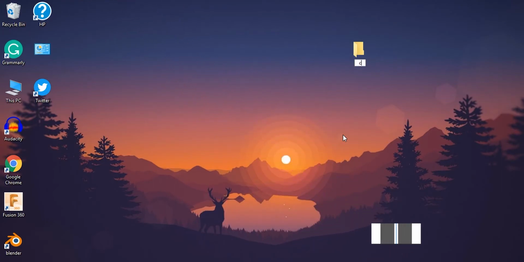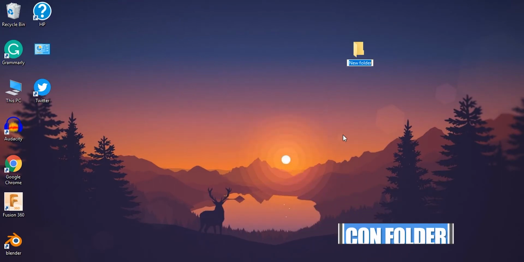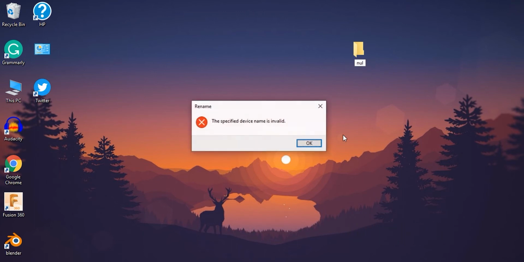Do you know that you cannot rename a new folder to CON? Yes, there are some reserved keywords by DOS and you cannot create a folder with that name.